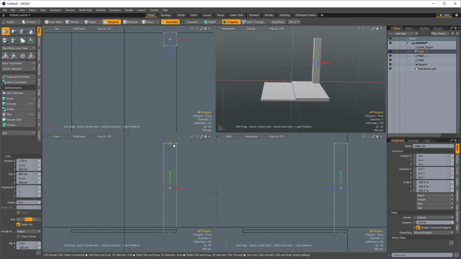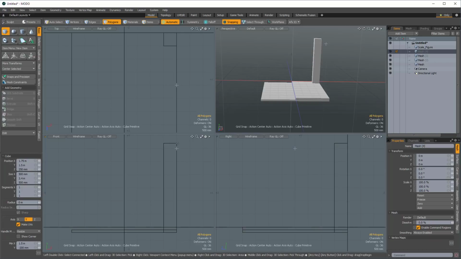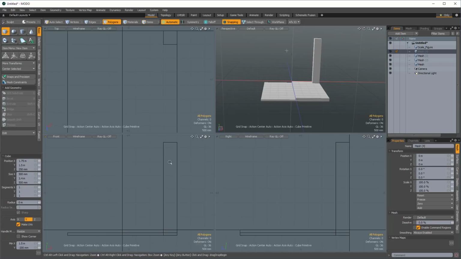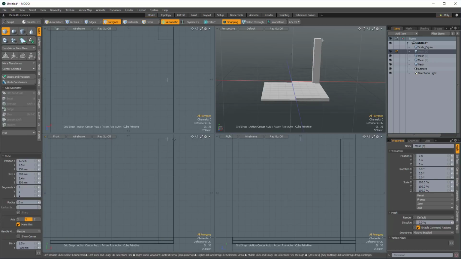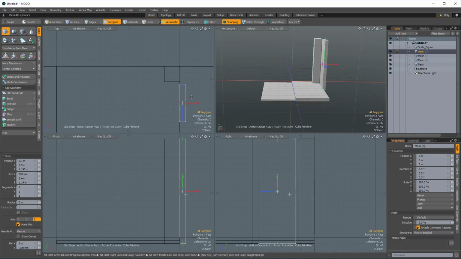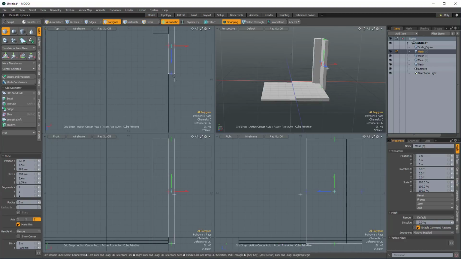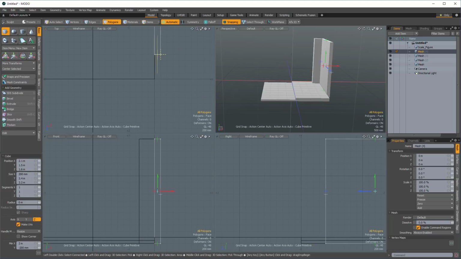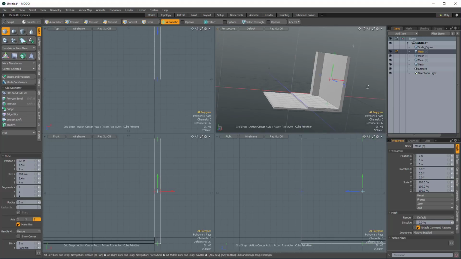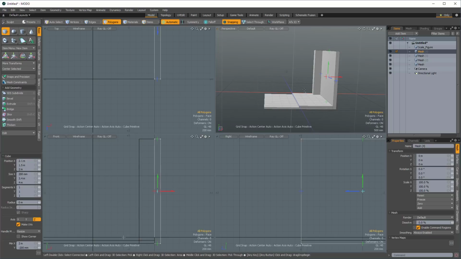Okay, so once again, new mesh layer, and this is going to be our wall. All right, so we're going to do the same kind of thing that we did with the pillar, but this time we're going to give it more depth here, because this is going to run the whole length of the corridor. And notice I'm not adding any subdivisions or anything like that. I'm just making a very basic kind of layout at this point.